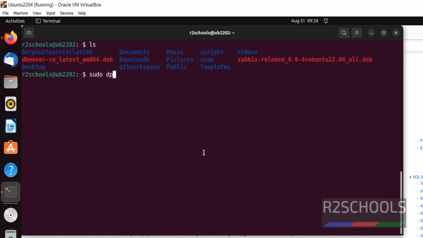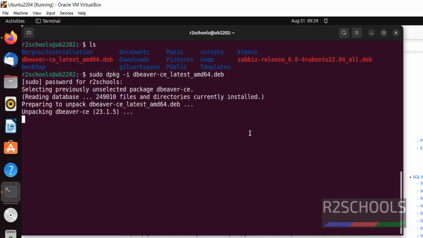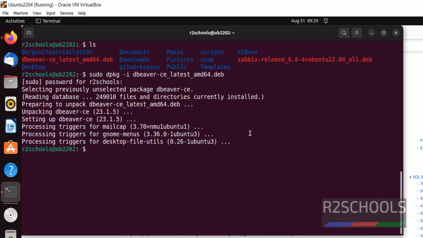sudo dpkg -i, then the package name, that is, this is the Debian package name. Then give db and press tab. It automatically fills in. Hit enter and provide the password. See, we have successfully installed DBeaver.